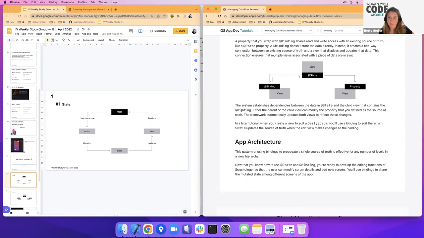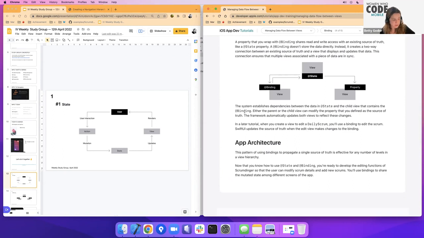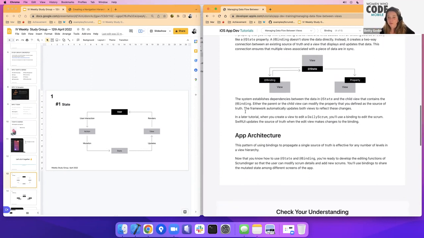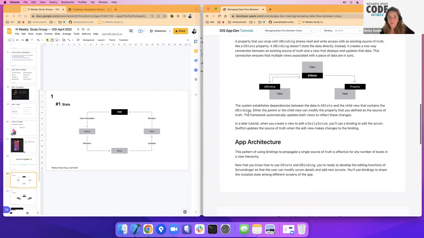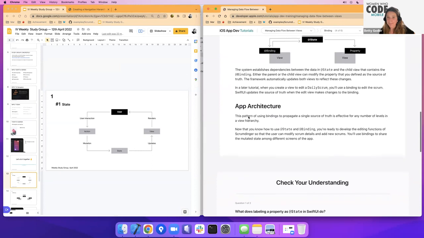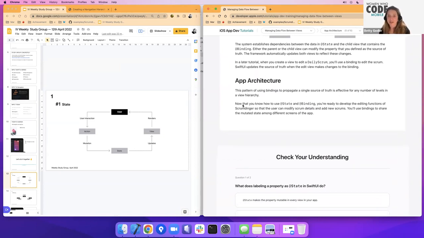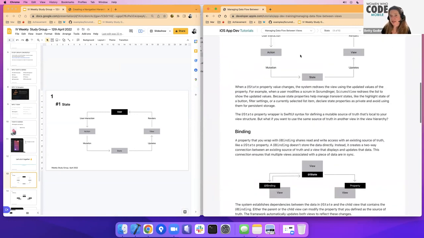And the cool thing in Xcode is that with the auto completion, when you add a binding variable, Xcode shows you that you have to add the dollar sign just in front of the state variable. So this pattern of using binding to propagate a single source of truth is effective for a number of levels of your hierarchy. Okay.